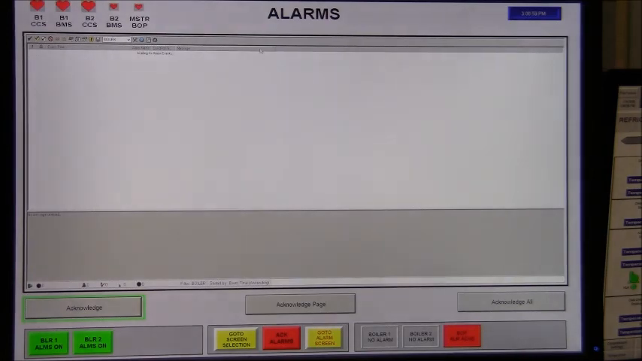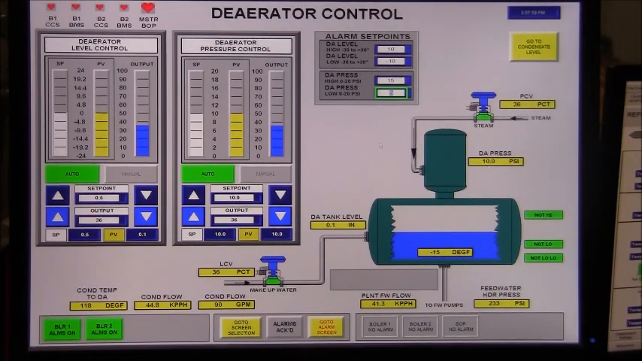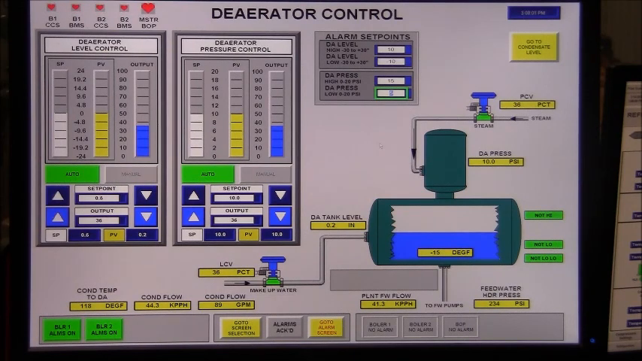We will have a DA tank pressure high alarm, but we're supposed to get an audible alarm with it. Okay, back to the DA control screen. One of my alarm horn functions was not functional.